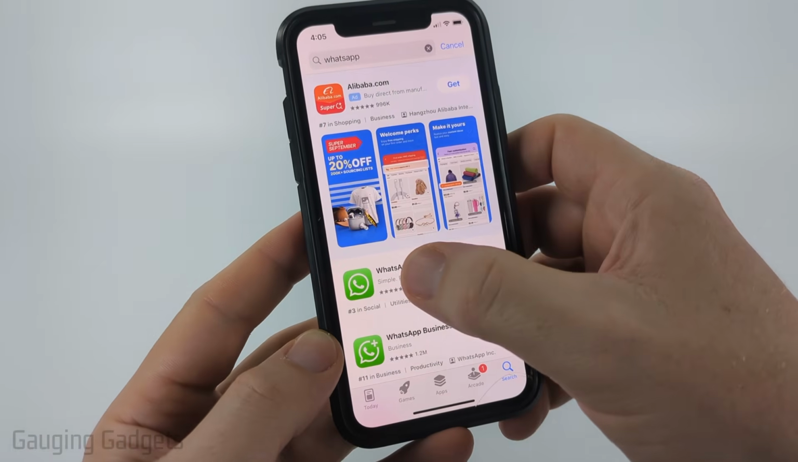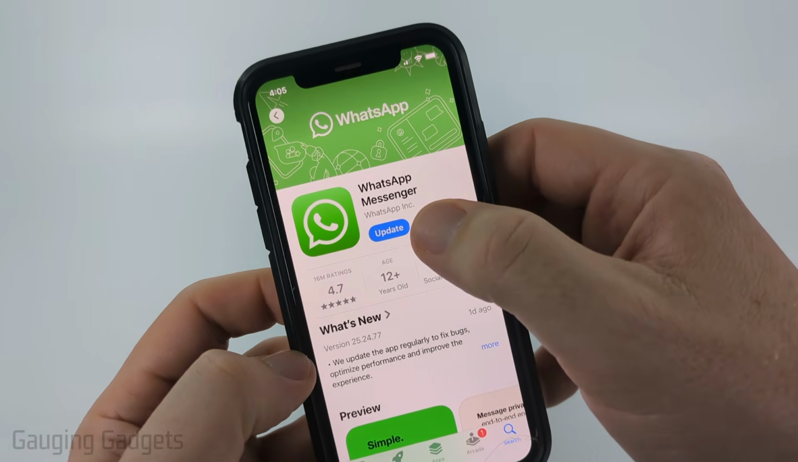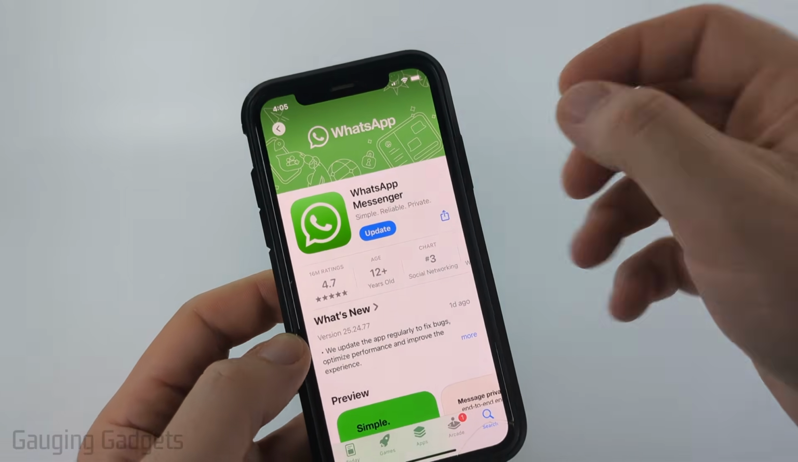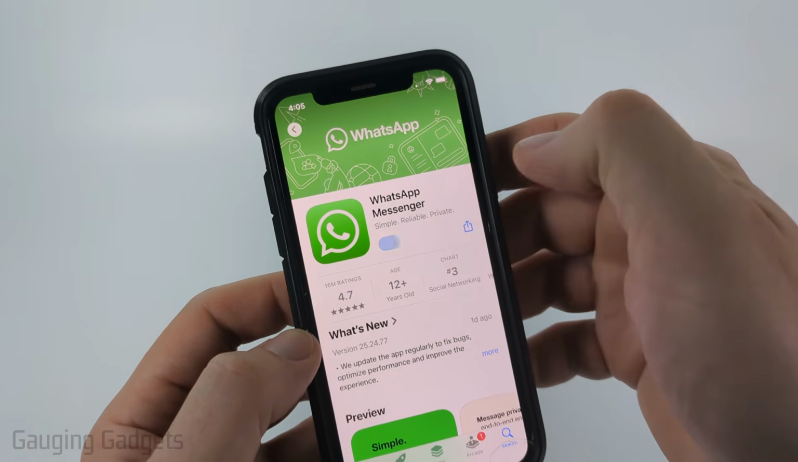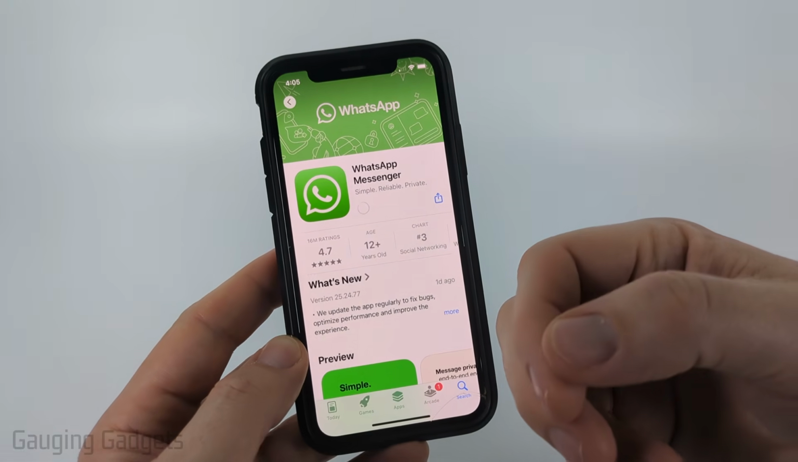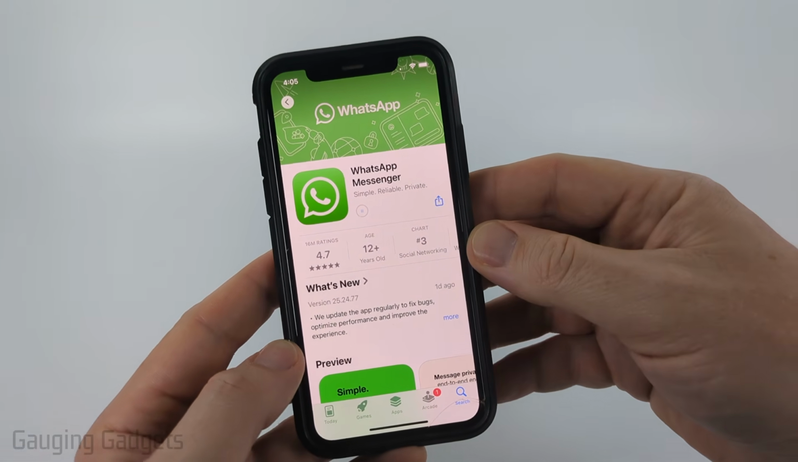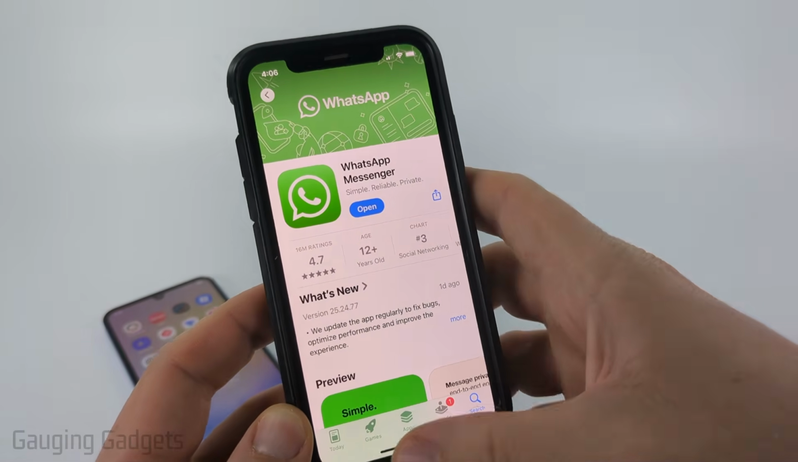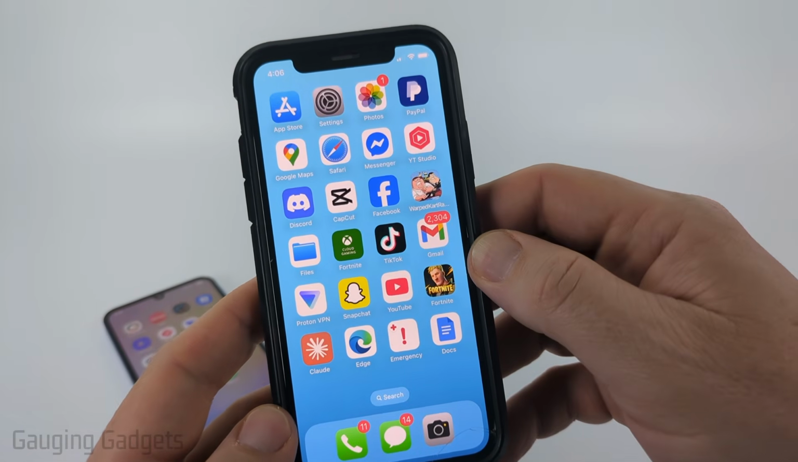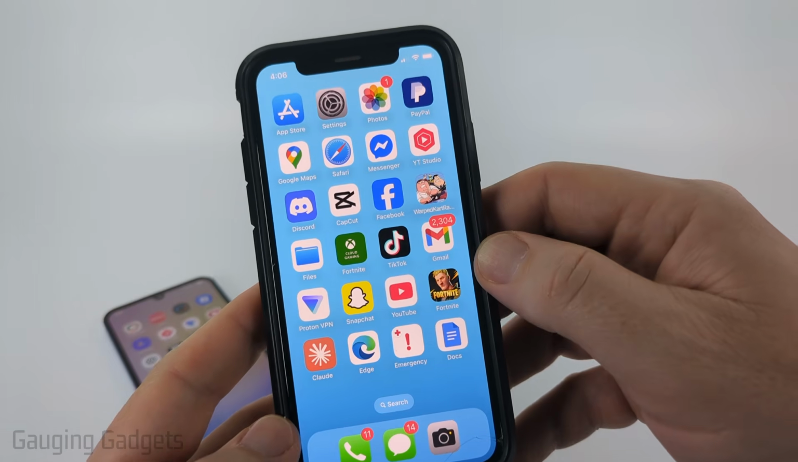Once it loads, go ahead and select WhatsApp, and if there's an update available, both on Android and iPhone, there'll be a button that says Update. Go ahead and select Update, and that will download the latest version of WhatsApp to your iPhone or Android phone and install it. Once it's done installing the update, you can open it up, and you should have the latest version of WhatsApp installed on your iPhone or Android phone.